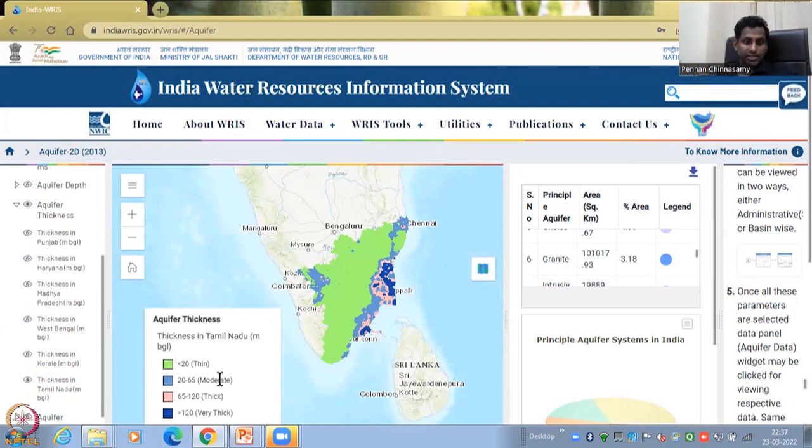So the thickness is given by less than 20 meters below the ground, 20 to 65, 65 to 120. If it is 120, think about it. It's a big aquifer, okay? And water can be stored in that thickness. So you're coming down, which is fine. I'm just going to draw it for you.